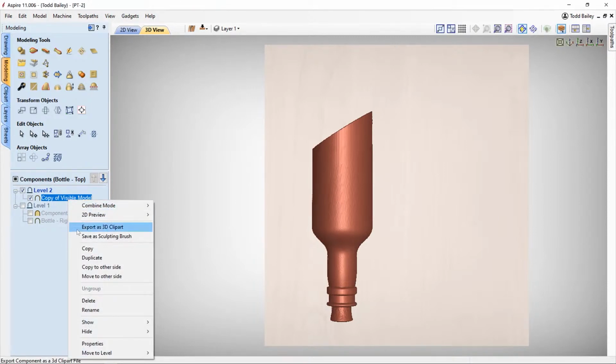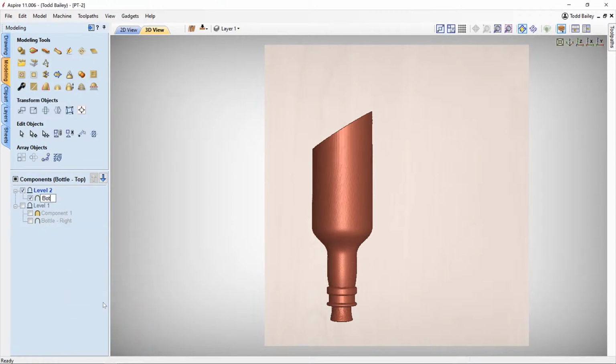So let's go ahead now and we're going to rename this bottle EXT. That means bottle extension. Okay, that's great. Now we've got a longer bottle that's going to fit in there perfectly, or as far as we know it's going to fit in there perfectly. Now we need to think about how we're going to hollow out the inside of this bottle.